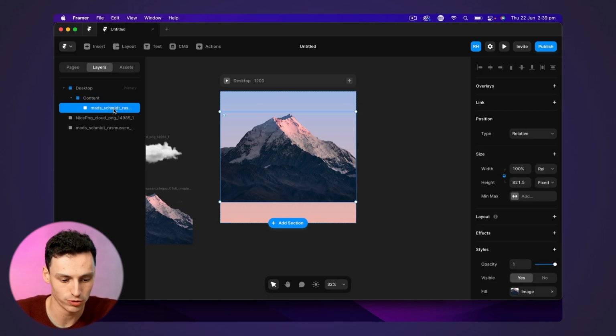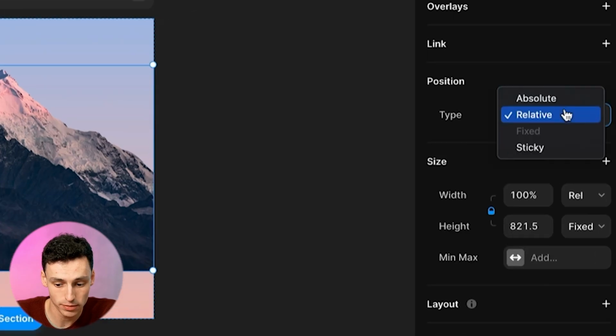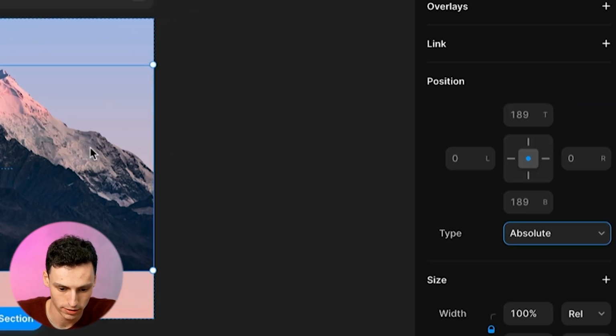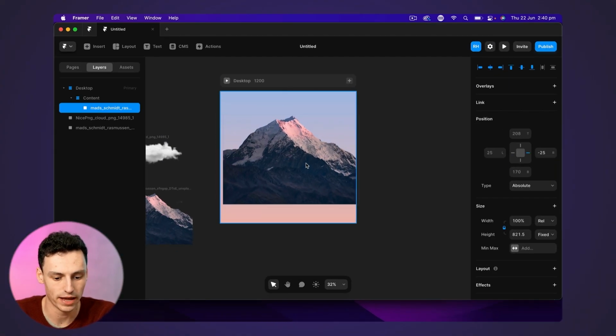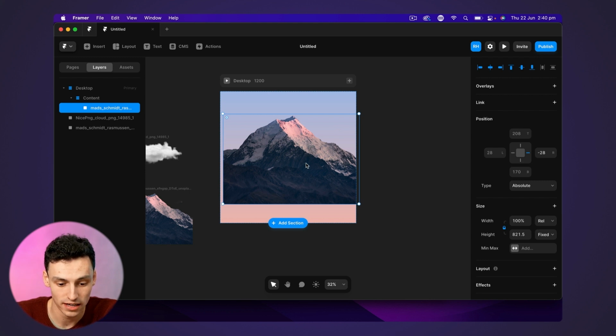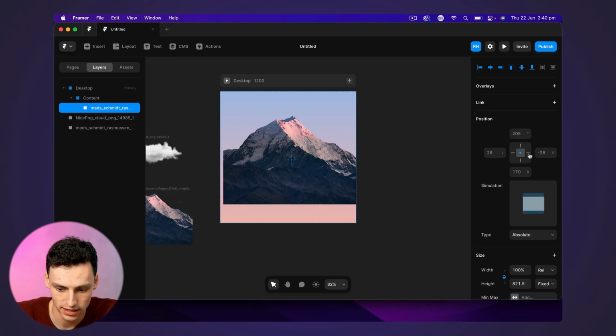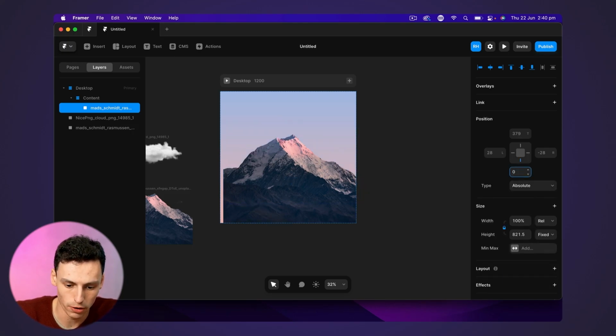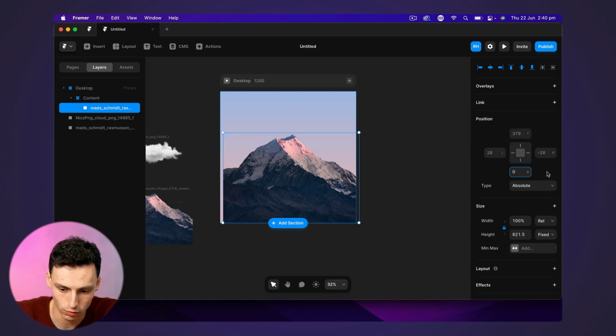So what I'm gonna do is I'm gonna select that frame with the mountain in it and I'm going to change the positioning to absolute. So now I actually have more freedom and control over how this mountain is positioned. So we're going to deselect this and we're going to make it so it's going to be positioned to the bottom. So now with the ruling that we've set up here, it's always going to be 0 pixels from the bottom of this frame.